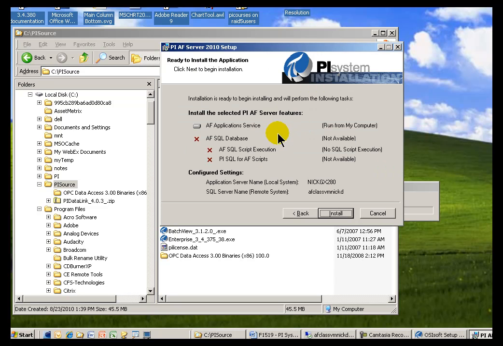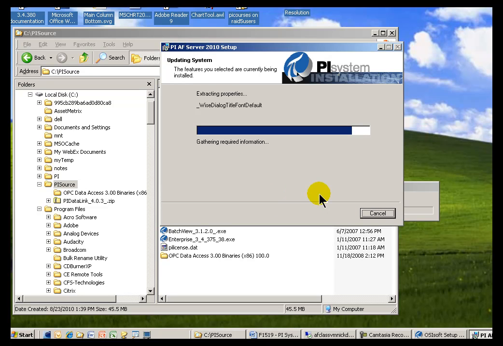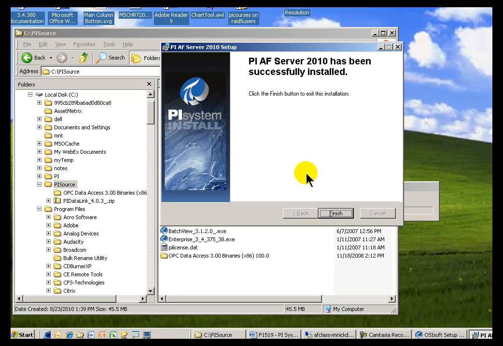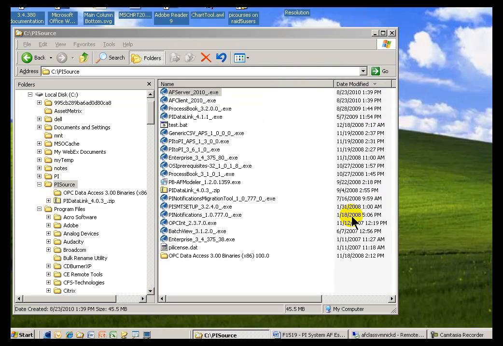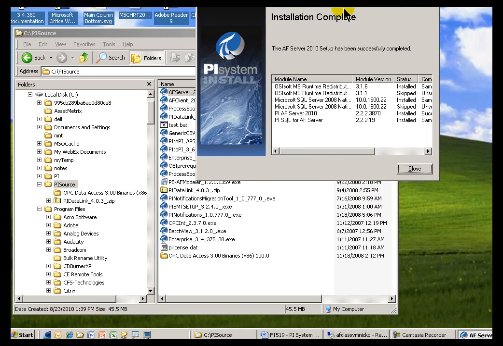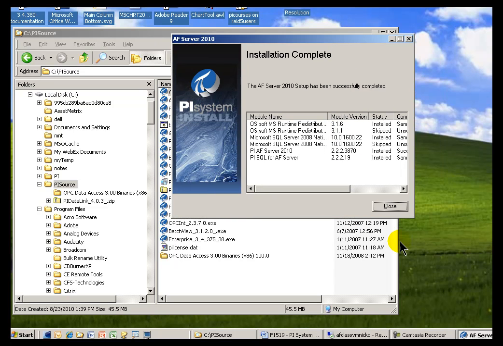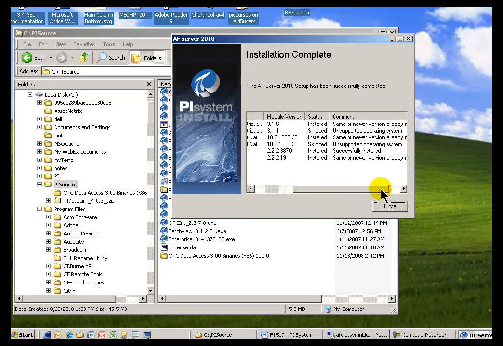Okay, looks like it's verified the connection, and this is the name of my local machine, the AF server. This is the name of the SQL Server, the remote machine. I'll go ahead and do the install. Okay, looks like that part of the installation's gone successfully. So now we have an AF server running on my local machine. There we go. That's what was just done.